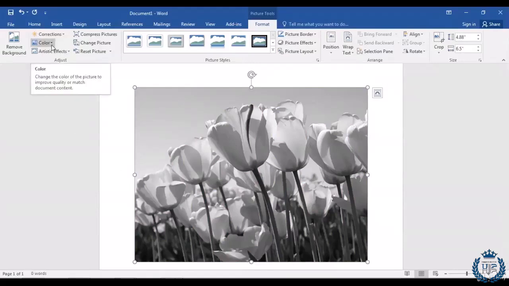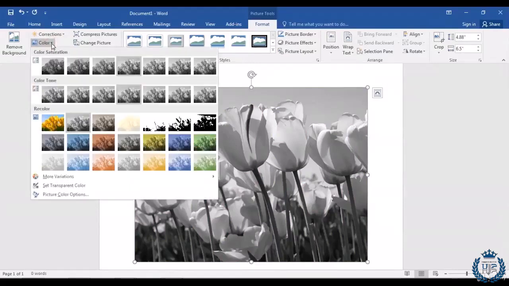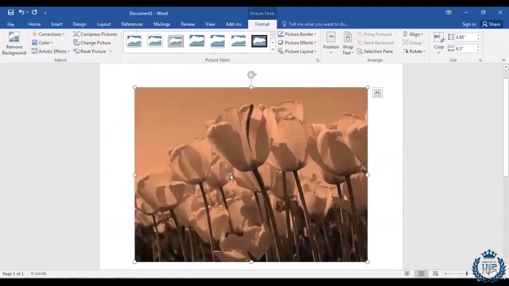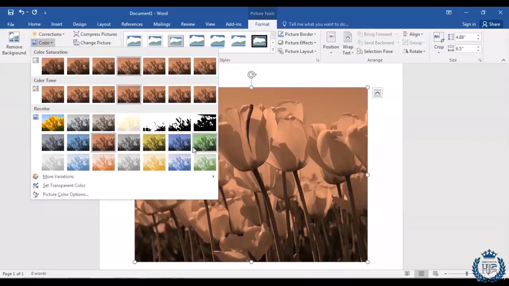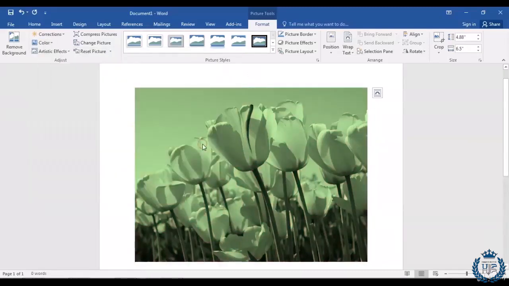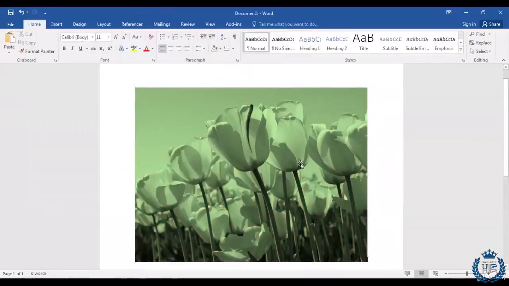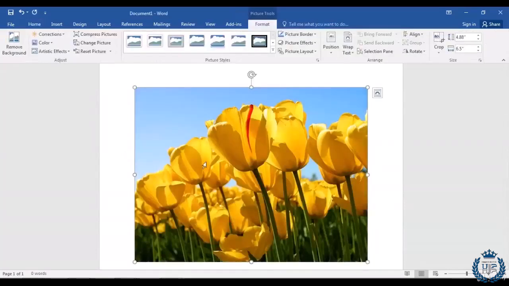Or if you want to use orange accent, here is orange accent, and our picture is now in orange accent. And if you want to use green accent, you can select this green accent. So this is how you can make some color correction from Microsoft Word.